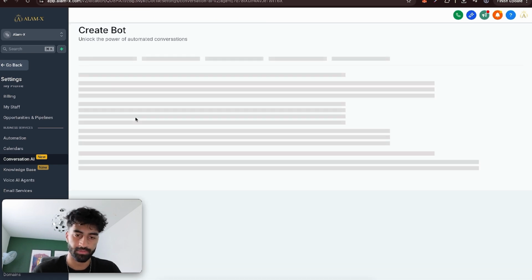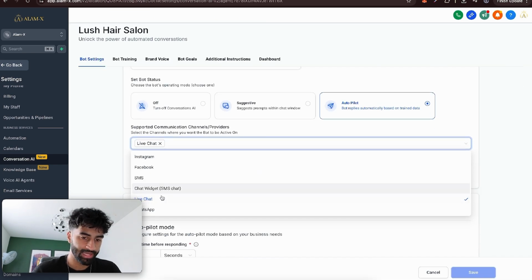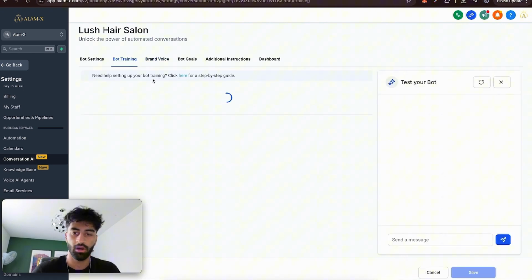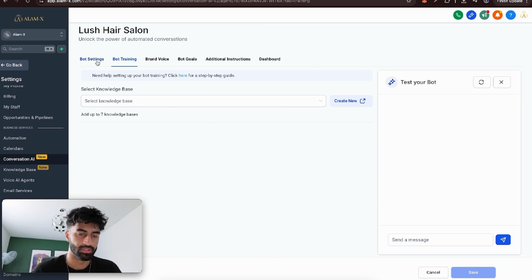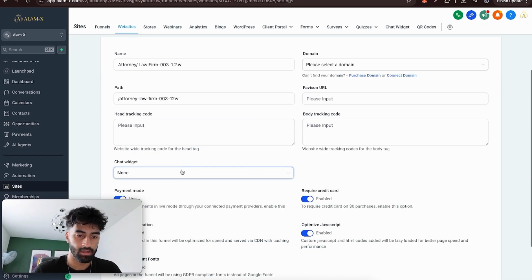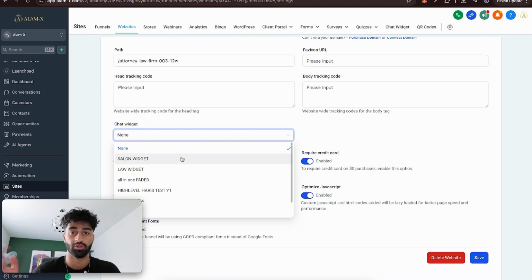I've made YouTube videos about this. Have it on live chat or SMS chat. You can even have it on Instagram, Facebook, and then have it on autopilot. Train the bot, go through everything. It's pretty self-explanatory. And then when you add the chat widget here, and you've got the AI chatbot to work on the chat widget, it'll work seamlessly.